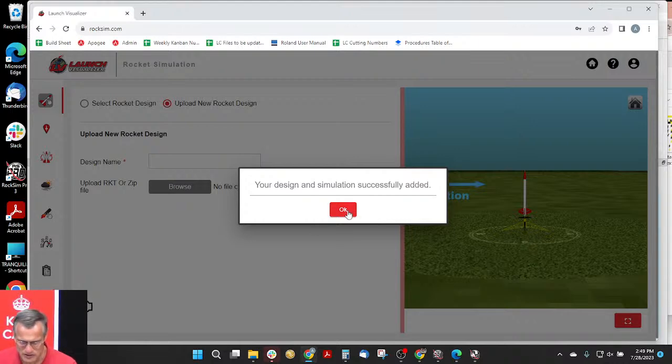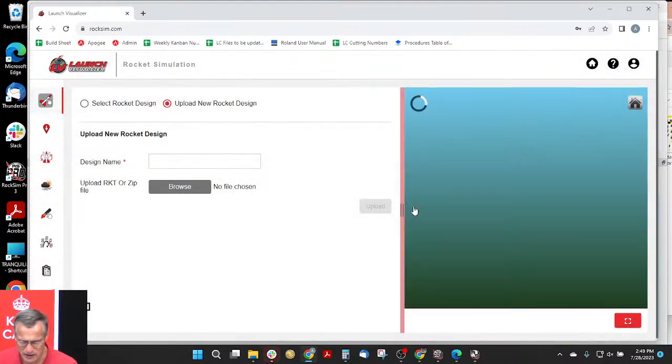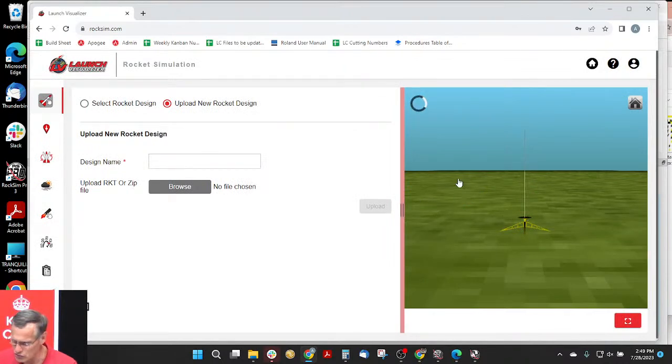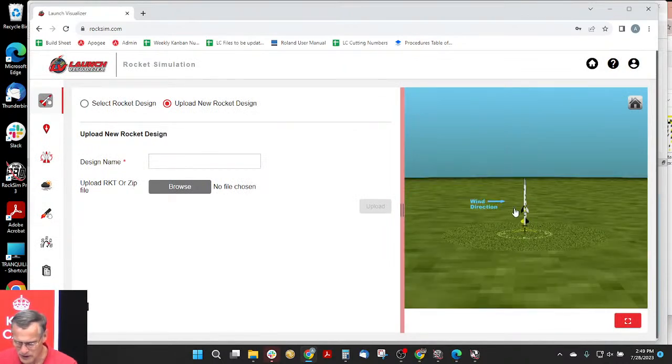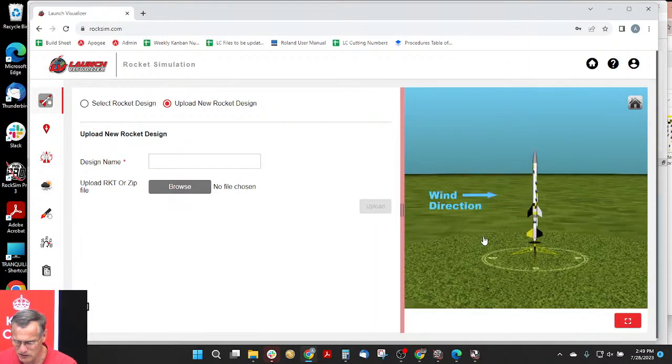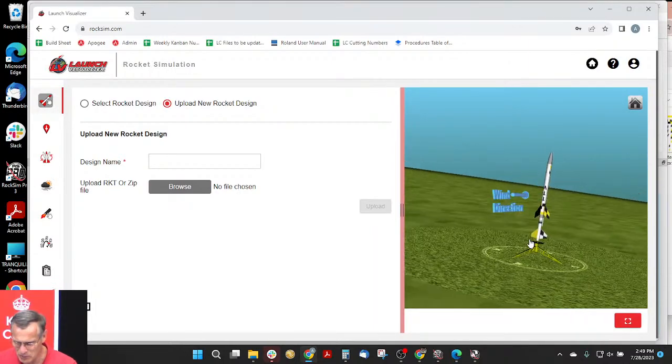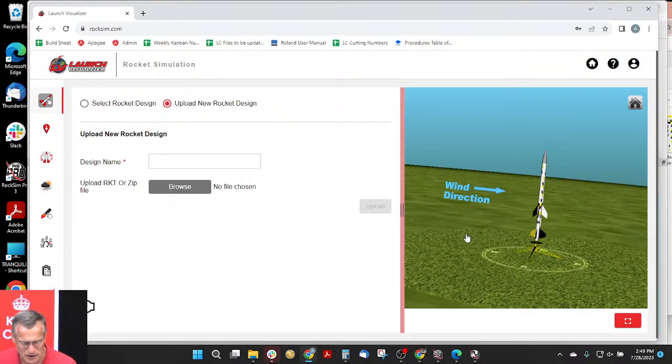Okay, your design and simulation successfully added. So when you click OK, it should draw the rocket right here. Alright, so there's my TTV rocket, and my decal is upside down. Anyway, let's run a simulation.